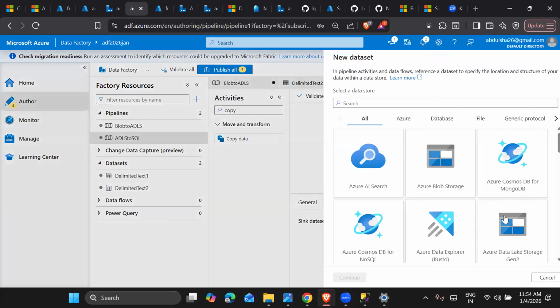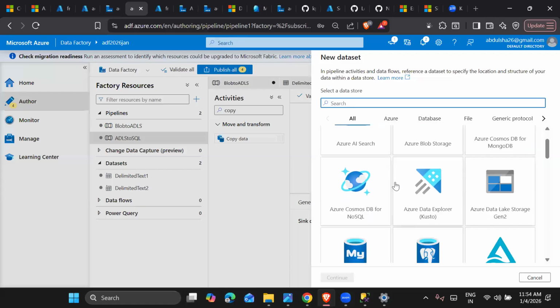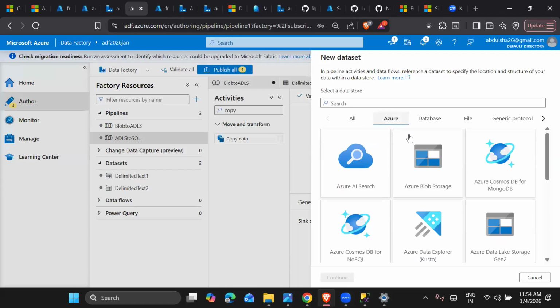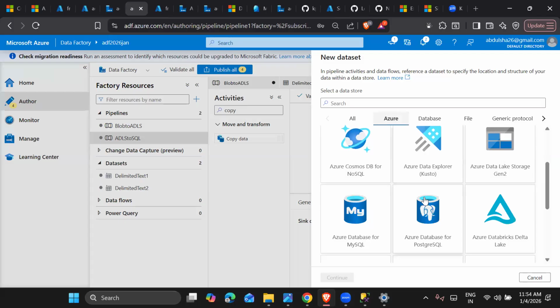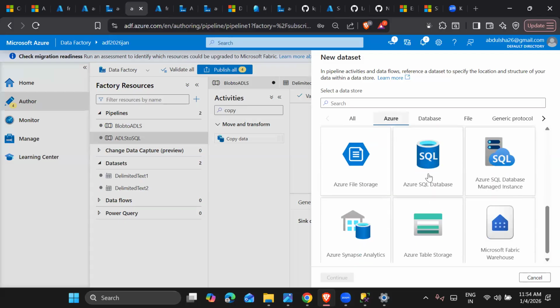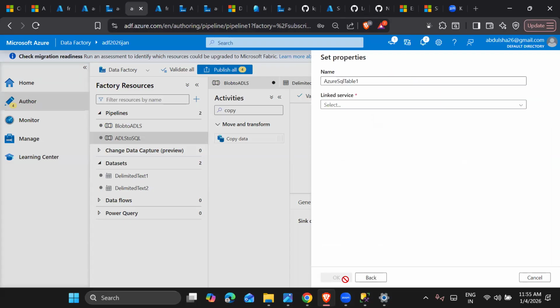And now in the sink, we are going to create a new data set. Since this is in Azure itself, you can just go to Azure, and if you scroll down, you'll be able to see Azure SQL database. So I'm just selecting Azure SQL database. We are now going to create a data set for that particular resource. Azure SQL database is a resource, and now we are going to create a connection for the same. So again, we have the linked service which we need to create.